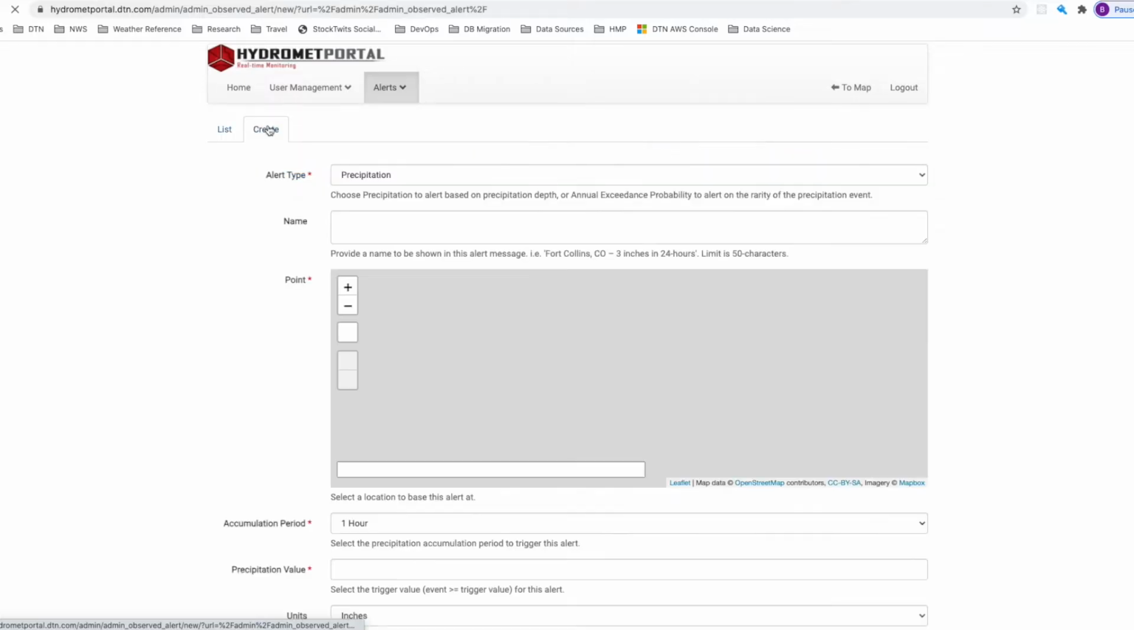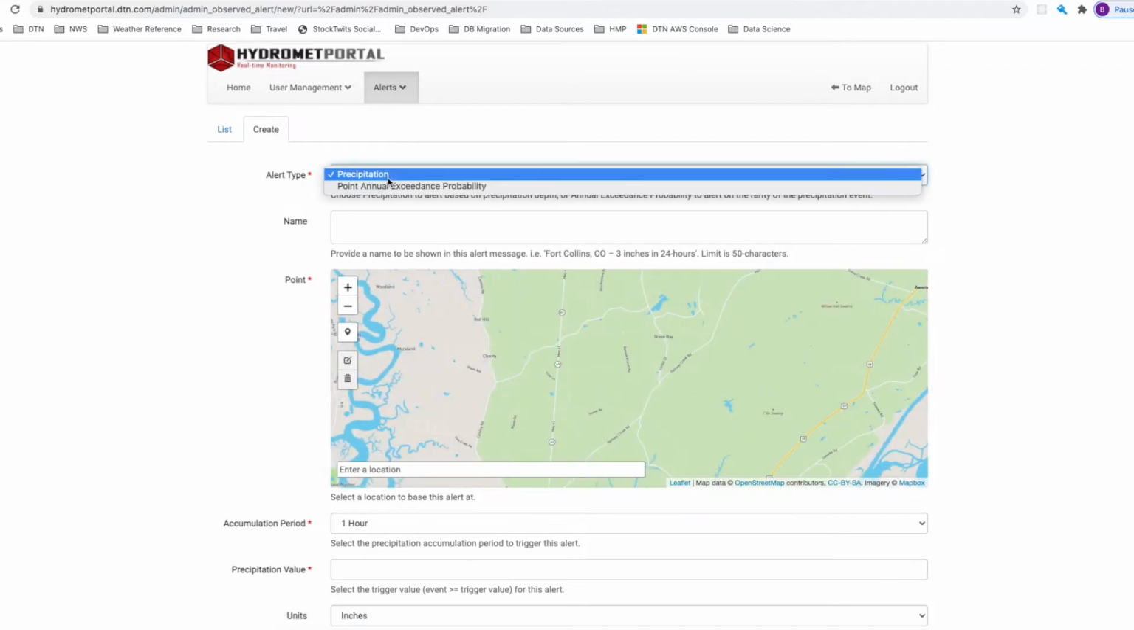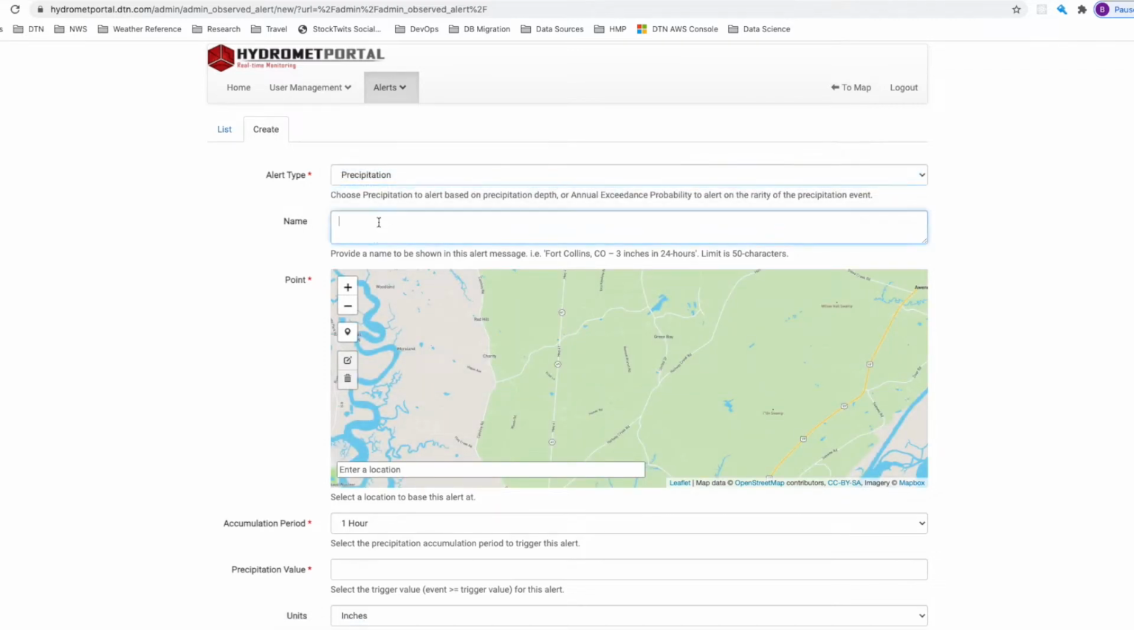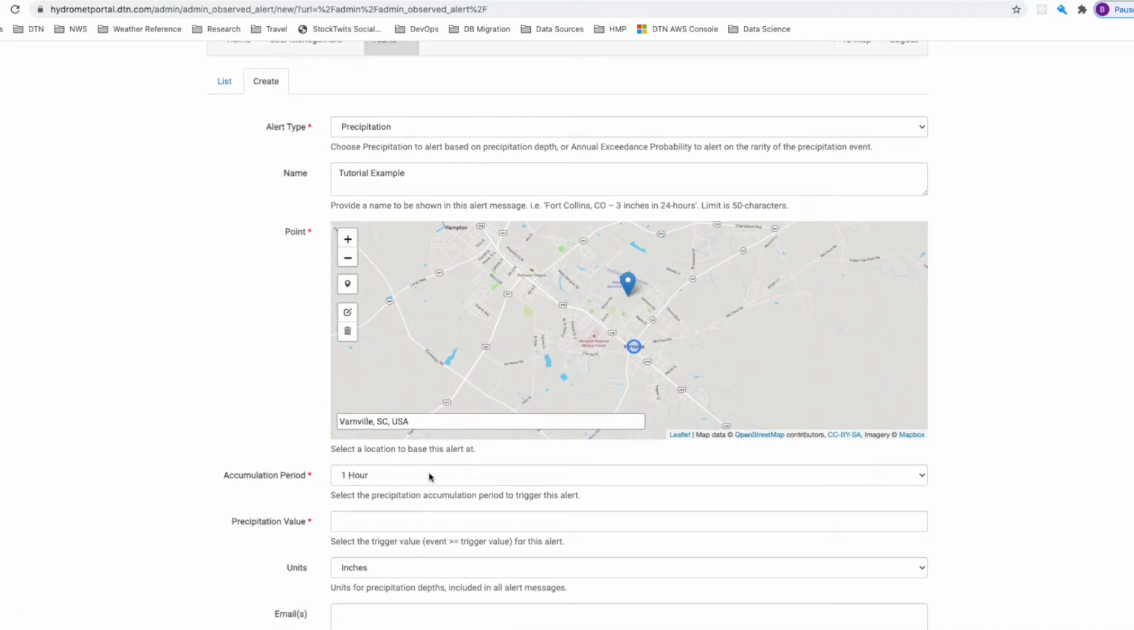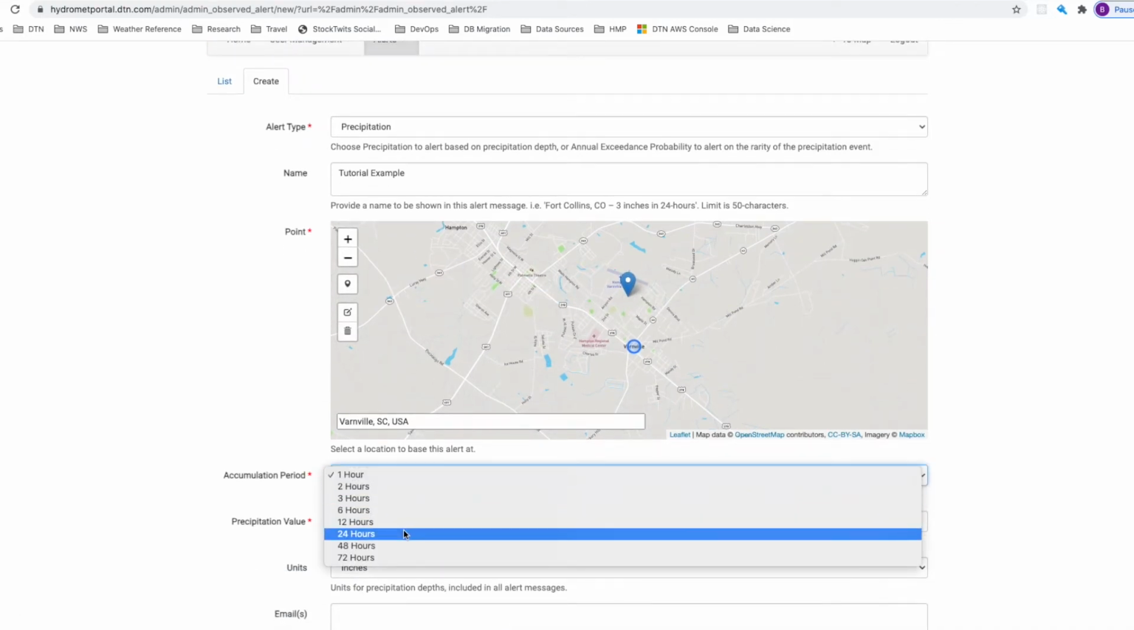So now we're at the create alert page. So we'll create a precipitation type alert. We'll give it a name. We'll call it a tutorial example. And then we will select our point using this autocomplete address feature. Put the point where we want it. And then choose our accumulation period. We'll go with 48 hours.